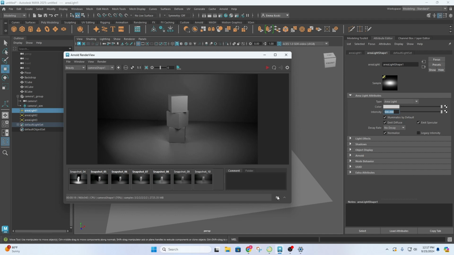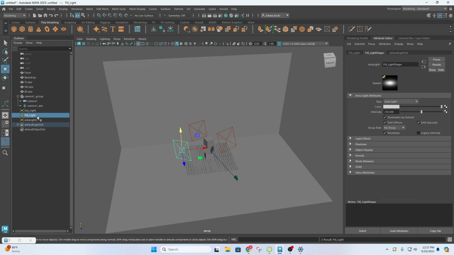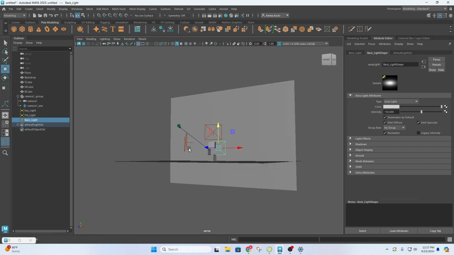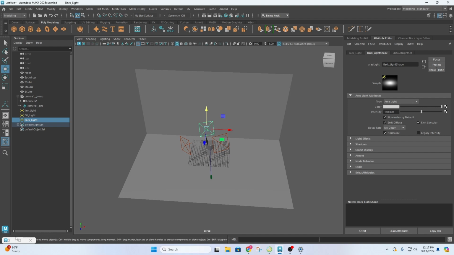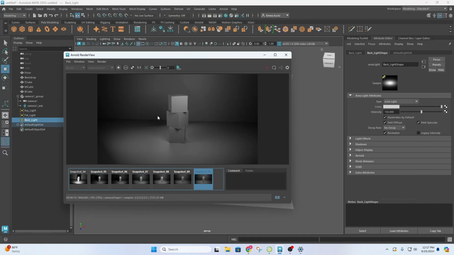I'm going to save that one too. Okay, that's that slight difference there for you. Let's rename it. This one's my key light, fill light, and my backlight. All right. Okay. Now I'm pretty happy with how this looks. I'm happy with how my render looks at this point, so I'm going to call this good for this lab.